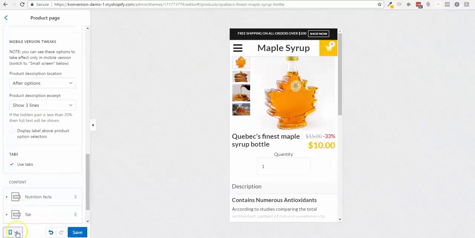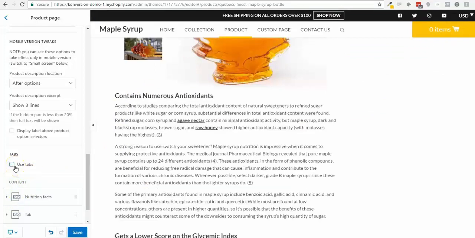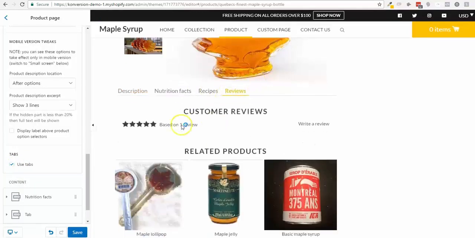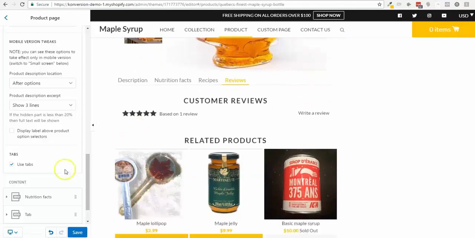I'm gonna switch back to desktop right there. So the tabs are there. They appear as an accordion on mobile. It could display them or not. And I also have the reviews right there, and I could write a review and I could also see them.